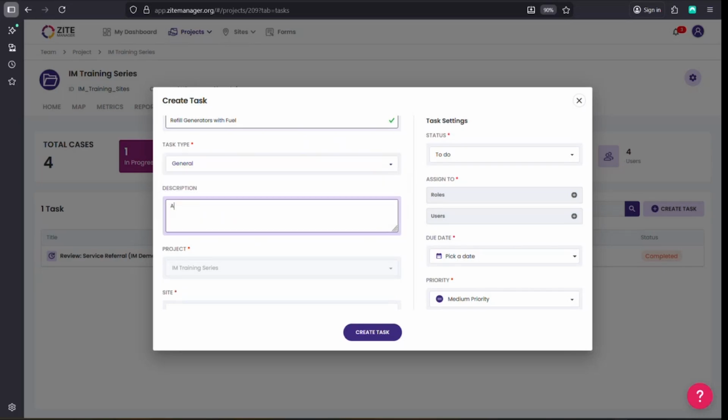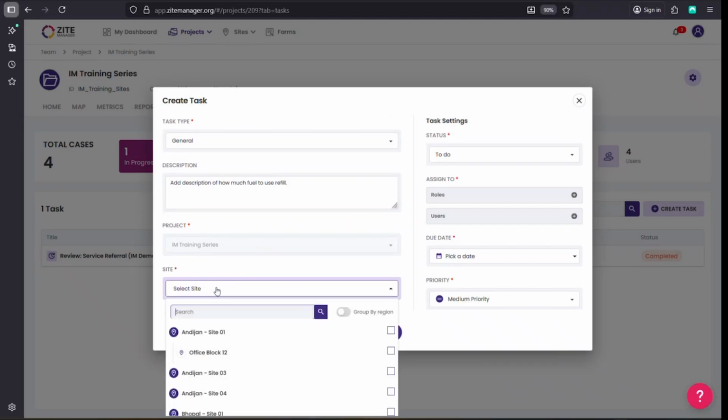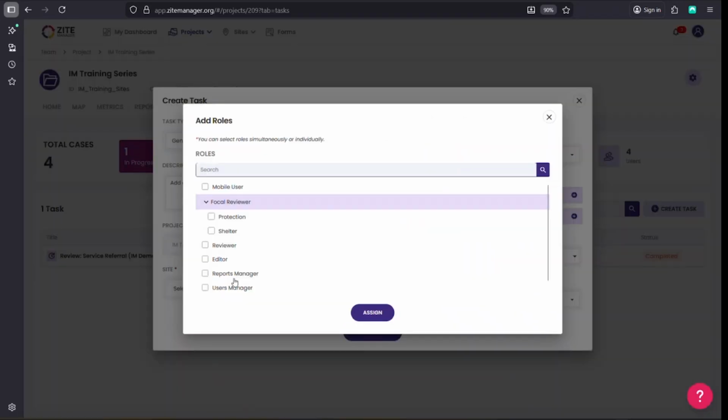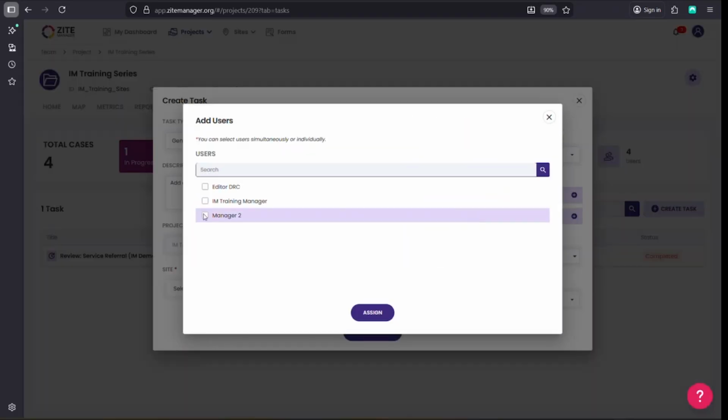So you can add a description of how much fuel to use or to refill. And then again, I can say what site I want that for. I can say the task is to do or in progress, like maybe I've already started this and I'm just telling people that it's in the works. And you'll see here I can assign either to a role. So I can say I want any reviewer to do this, or I want any mobile user to do this. I can also say, hey, I want specifically manager 2, for example.